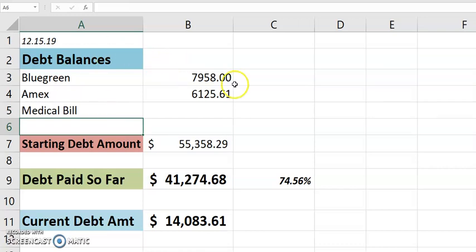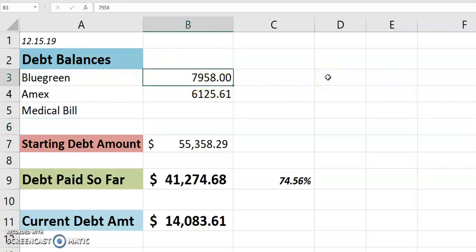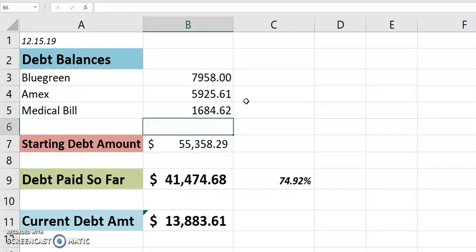All right, now to updating these other balances. The blue-green remains at $7,958. The American Express is at $5,925.61, and I had made a $200 payment before that medical bill came in, so that's why that decreased. And for the medical bill, the balance sits at $1,684.62, and I've managed to make a $200 payment to this one so far as well.